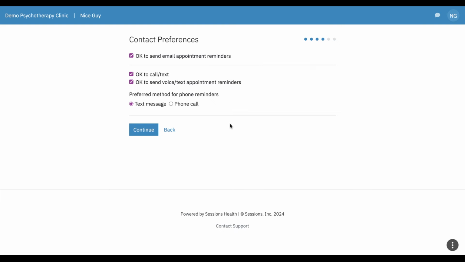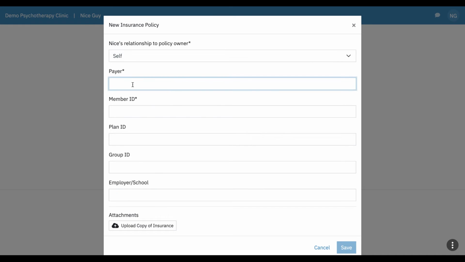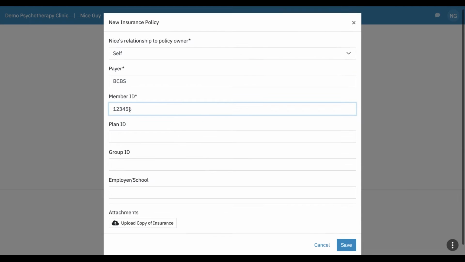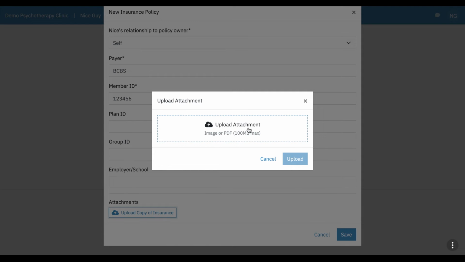Contact preferences may also be enabled on your client portal, and if so, you can select what your preferred ways to be contacted are. If you're using insurance, you can enter your insurance information. You can enter the name of your insurance company, and you can enter your member ID and any other information that may be applicable. You can click this button to upload a copy of your insurance, and we recommend uploading a photo of both the front and the back of your insurance card.